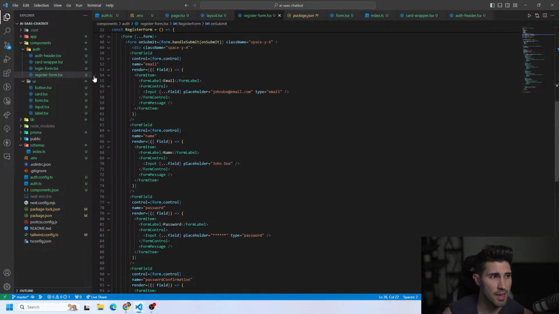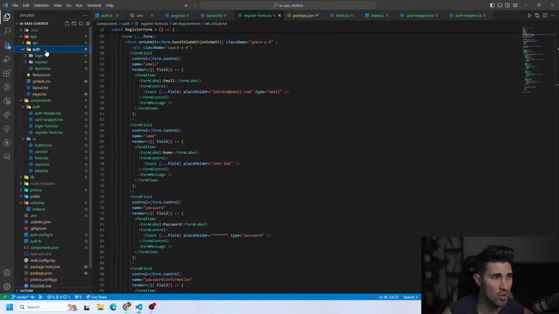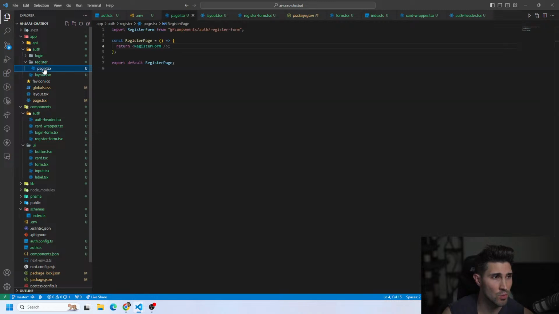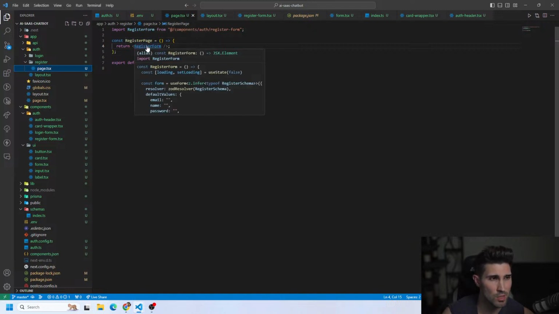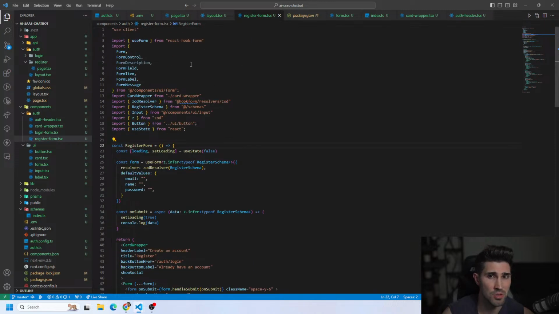So what we have is, like I said, we ended up stopping on the register form. And inside of our app directory, we have an auth folder and then a register folder with a page.tsx. We kept this as a server page because we want to make sure most of our pages are server side because there are a lot more benefits when it's all said and done. We have a register form that we are rendering inside of it. And this register form is use client.